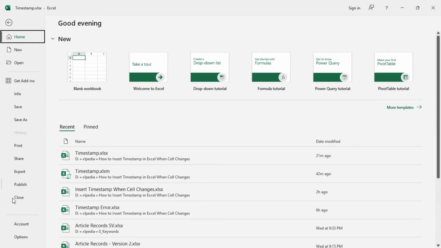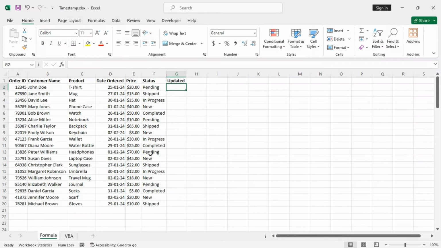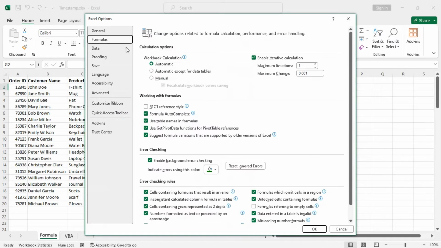To do that, go to File and then Options, or you can use the Alt-FT keyboard shortcuts, or right click on any of the main tabs here, then select Customize the ribbon. And then from the formulas tab, make sure the enable iterative calculation checkbox is checked and then click OK.